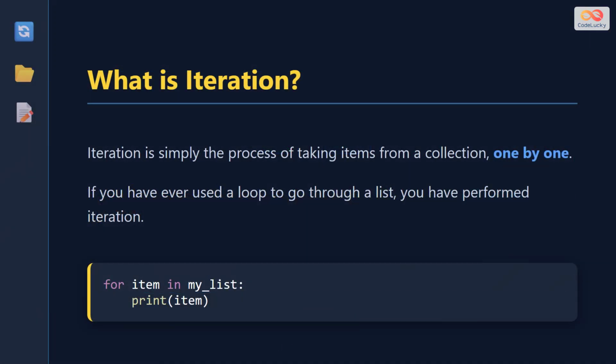Let's start with the basics. Iteration is the technical term for going through a collection of items one by one. If you have ever written a for loop to print every item in a list, you have used iteration. It is a fundamental concept in programming.